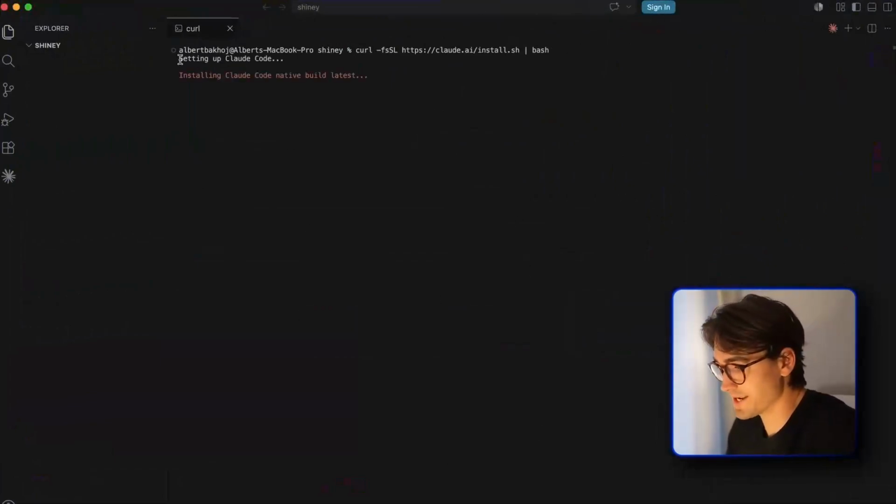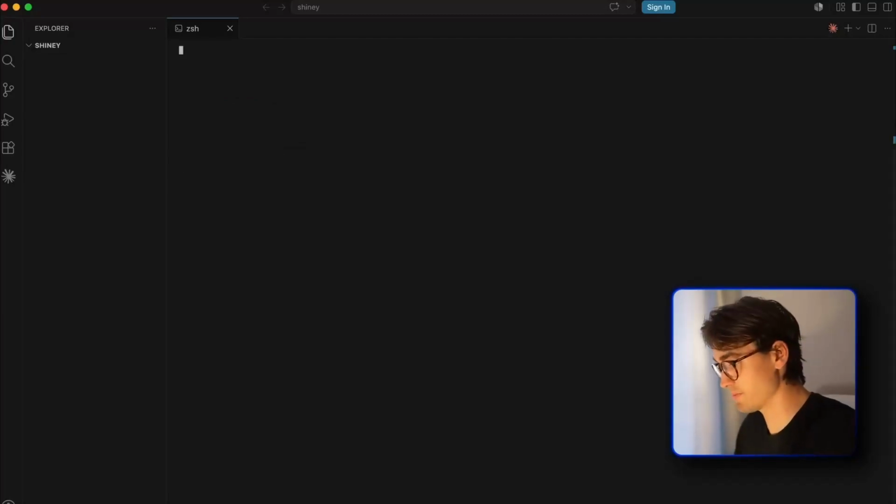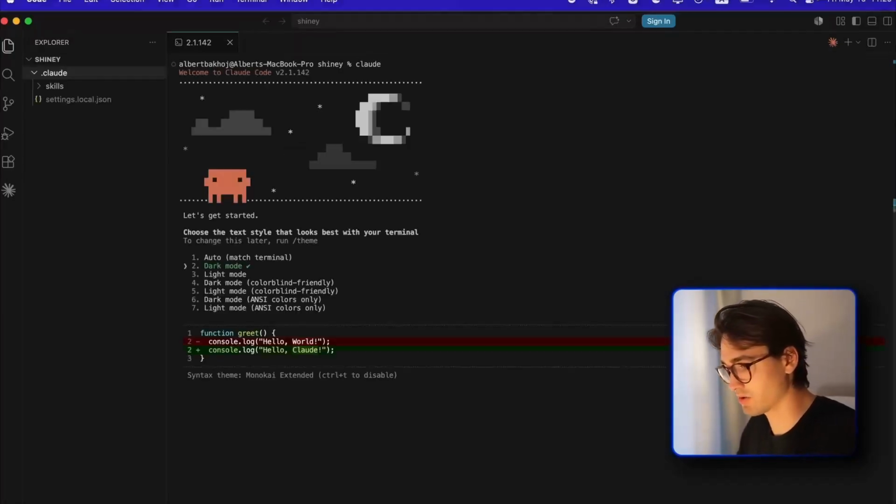And there we go. It now says setting up Claude Code, installing Claude Code native build latest. It then says Claude Code successfully installed. It shows the version. It shows where it was installed. So now we can write clear. That's going to clear our terminal. When we now write Claude, you can see it's going to say welcome to Claude Code.